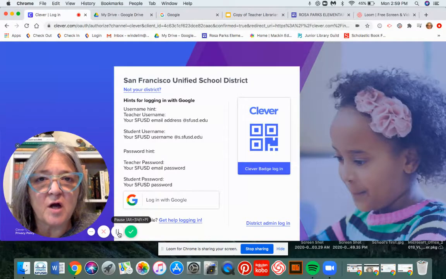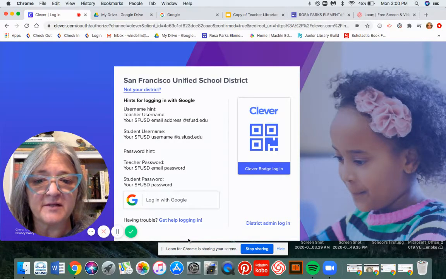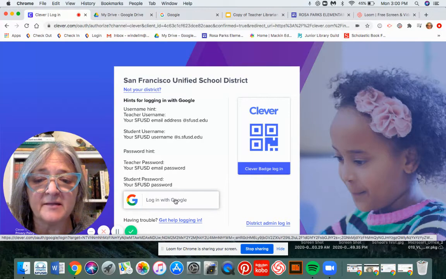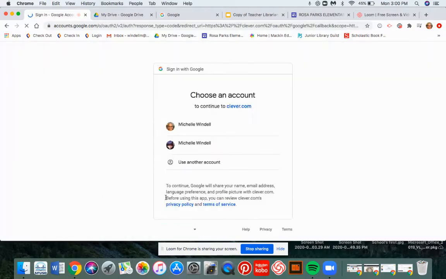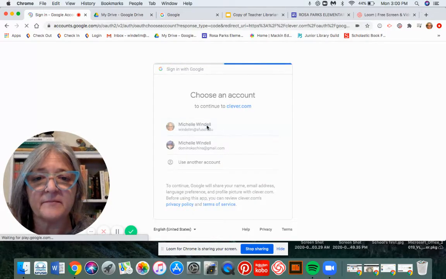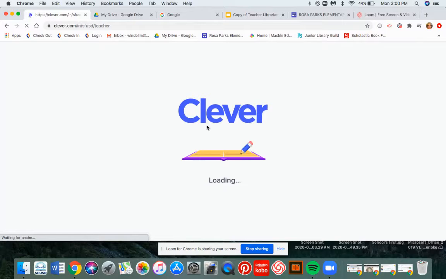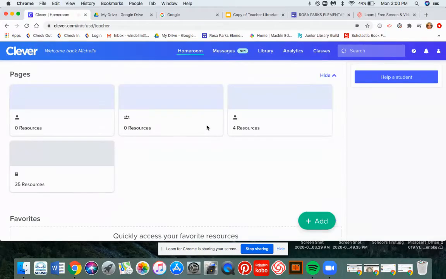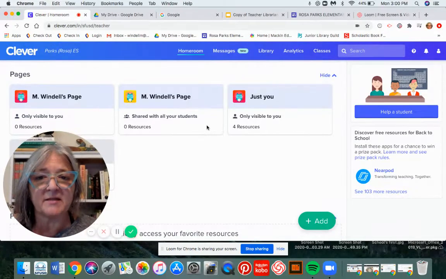So one way that you can log into your Gmail is through Clever. And so Clever looks like this, as you see on the screen. And there are a couple of different ways to log into Clever. You can use your Clever login badge like this, or you can sign in with Google Drive like this. And I'm going to go ahead and sign in with my Google Drive because I don't have a Clever badge. So I'm going to click right here. And I'm going to use this account. And I'm going to sign in. And I'm signing in with my password and whatnot.